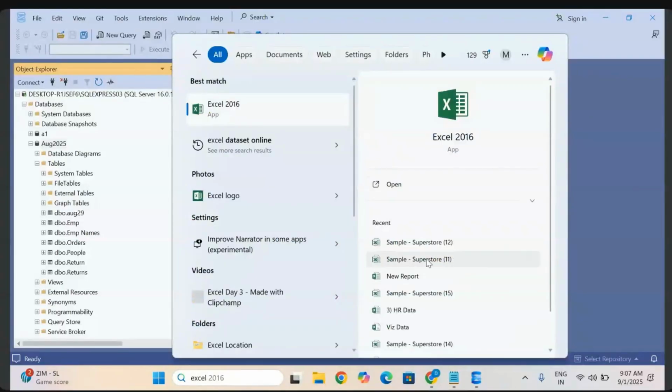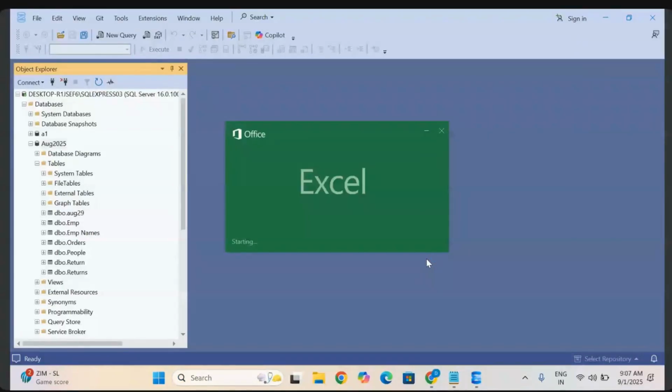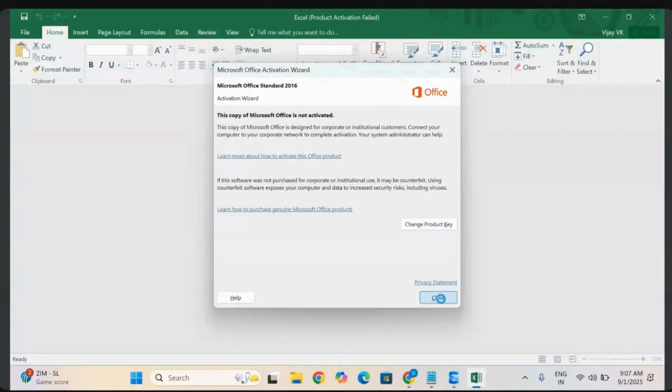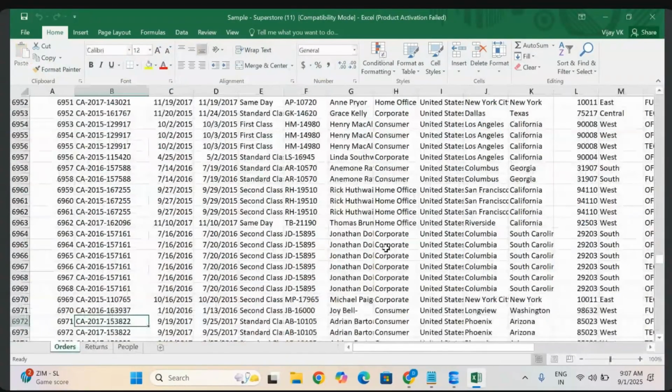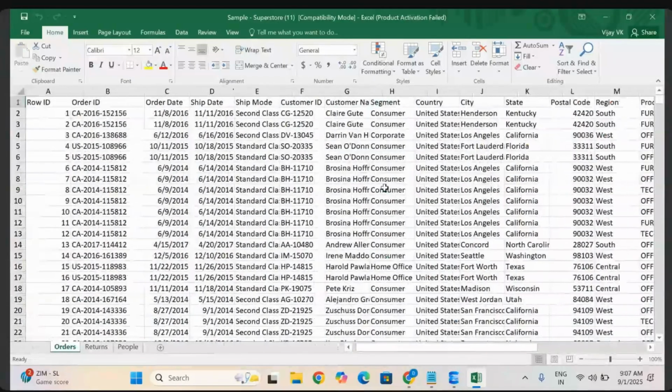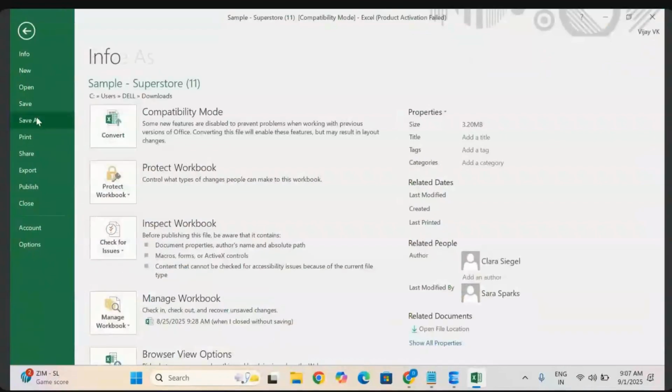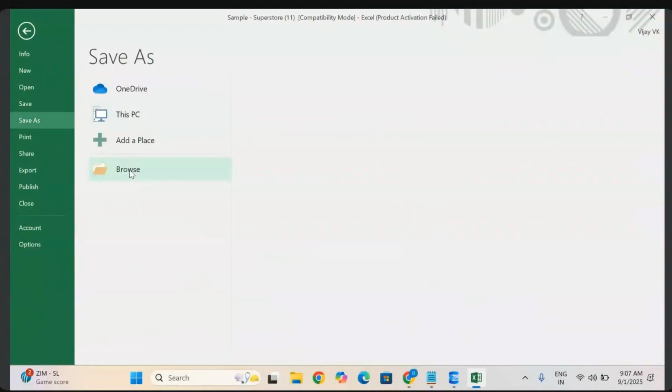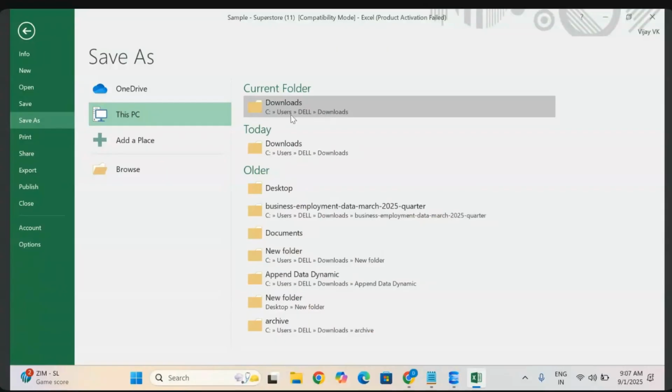So for example, I'm opening this file. This is my sample superstore data, same data. I'm going to load this data. If you can't load the data from Excel, convert this into a CSV file. How to do it? Go to File, go to Save As, and save wherever you want. I'm going to save on my desktop.